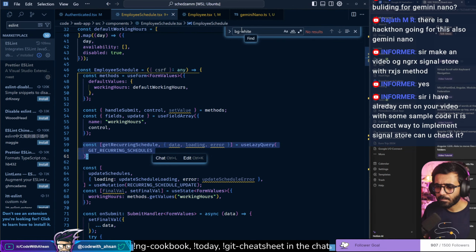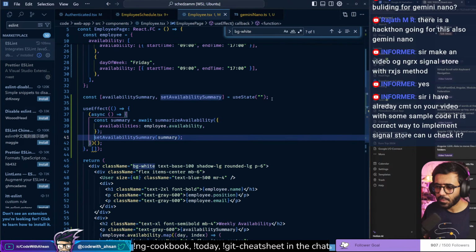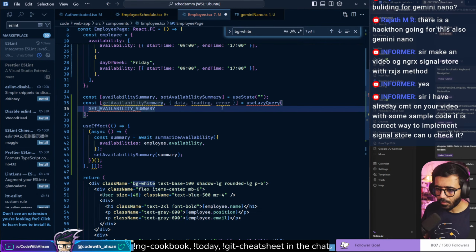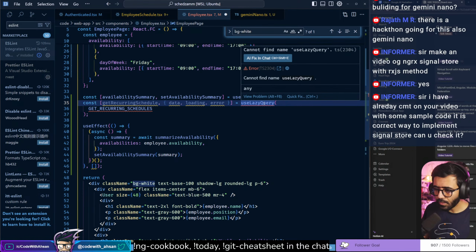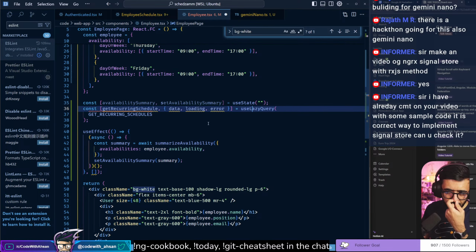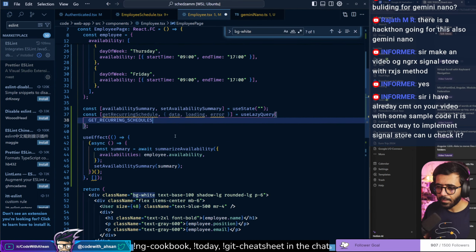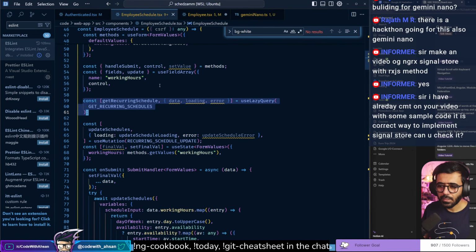So yeah, let's get that. We're going to go to employee.tsx, and let's import all the things. Oh no, use lazy query, import from Apollo client. Get recurring schedules should come from GraphChat AI, and then what we should have is actually data.